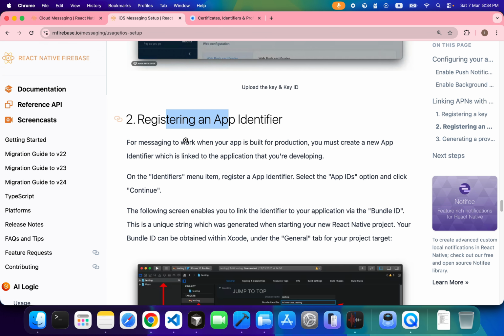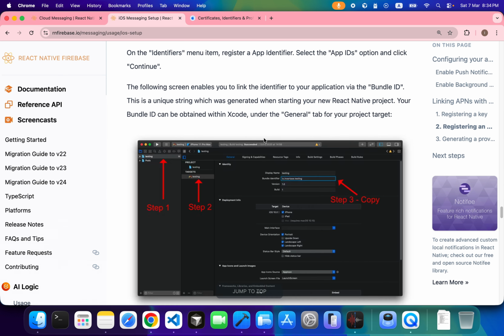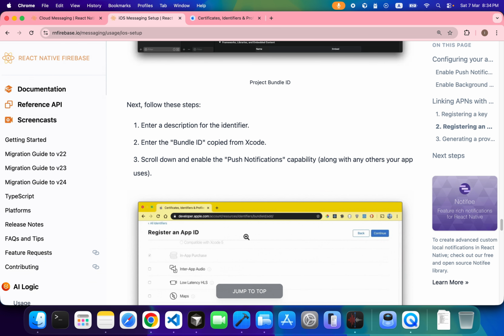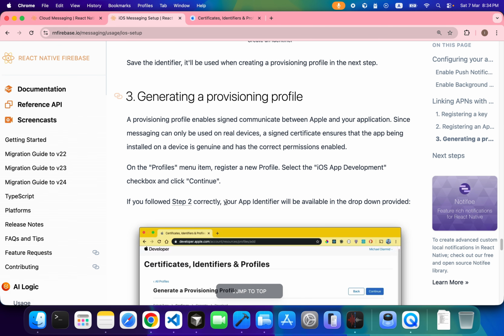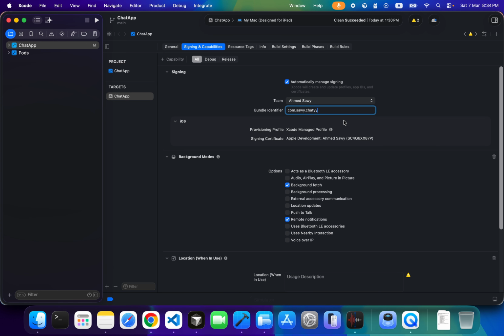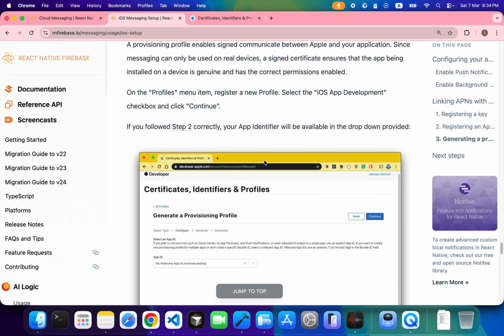That's the step of registering the app identifier. Let's scroll down. For generating a provisioning profile, Xcode will do it automatically. If you go to Xcode and just select your team, it's going to manage the provisioning profile automatically. Okay? Now let's continue scrolling down.